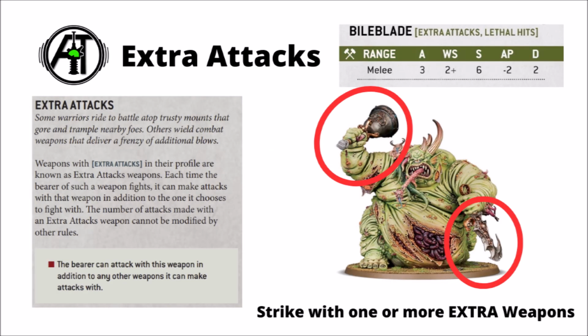Extra attacks is another combat one, as we'll talk about in the charge and fight phase videos when we get to them.